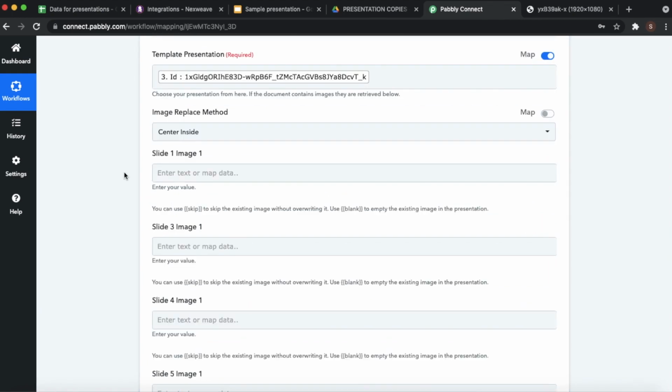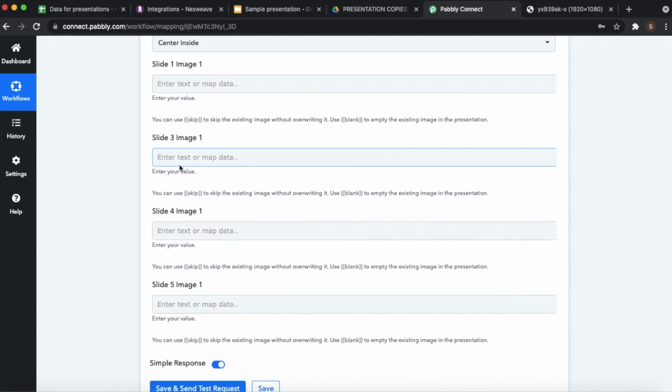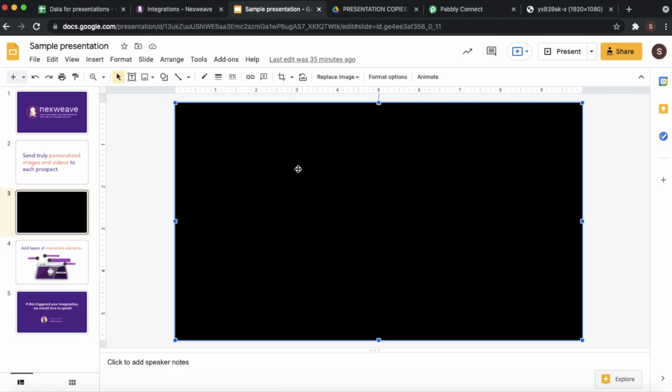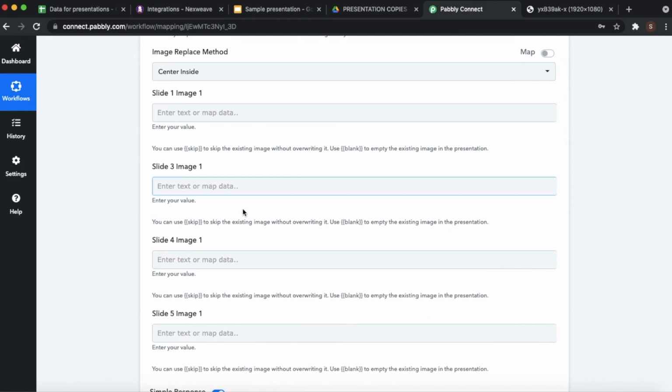Now, based on the template that you have selected, Pabbly is going to show you all the available slides where you can replace the existing image with a new image. Now, if we take a look at the sample presentation once again, the only slide that is of interest to us here is slide number 3. So in the Pabbly workflow, you can ignore all the other slides where there are images that you can replace, leave them blank, and simply focus on the slide of your choice.